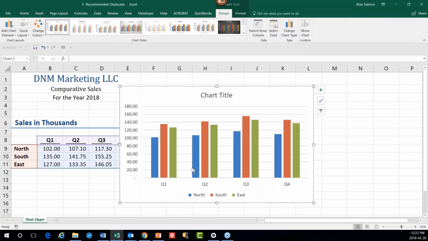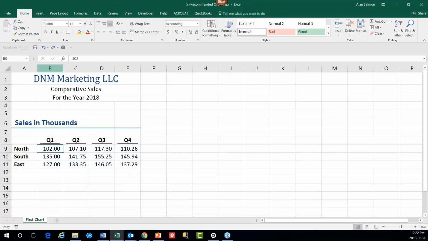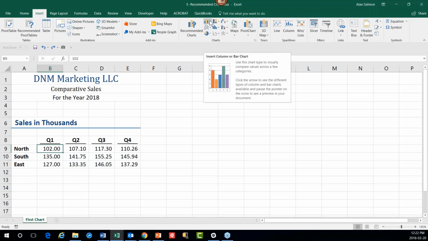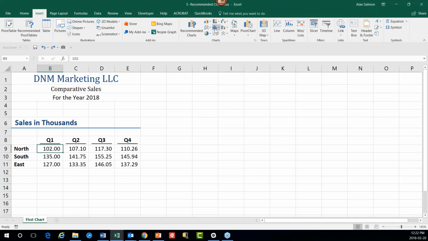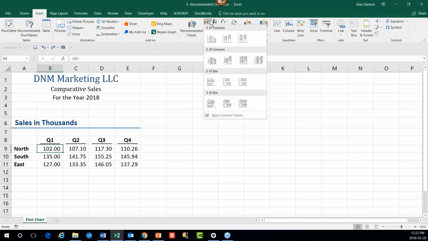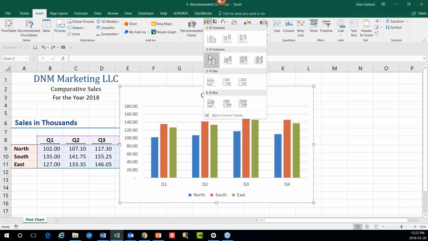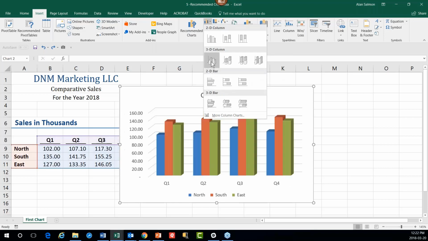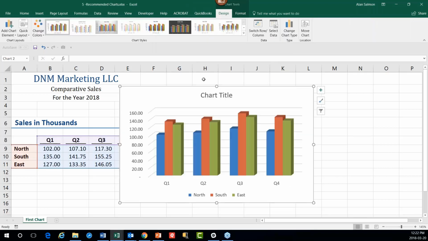So there's my chart. Now, what about you people on 2010 and 2007? You will go to Insert, and you will have to guess what type of chart. Here we have the different types: columns, lines, etc. So in 2010, you would go here, and then you've got choices. I like the 3D column, so you're not left out.